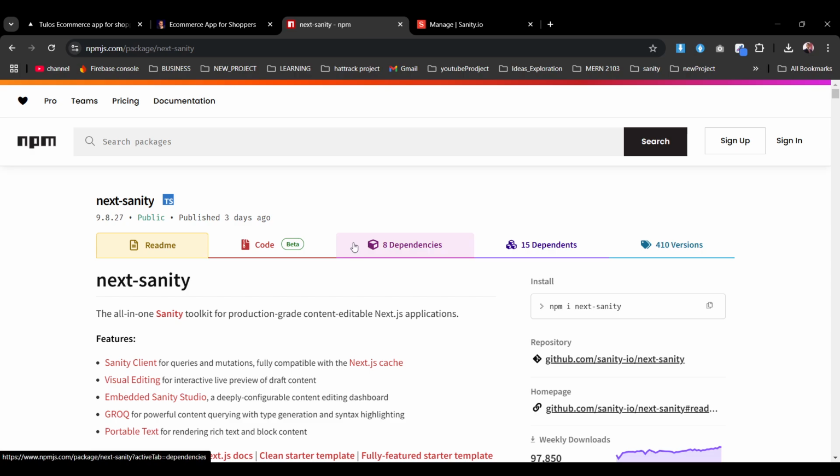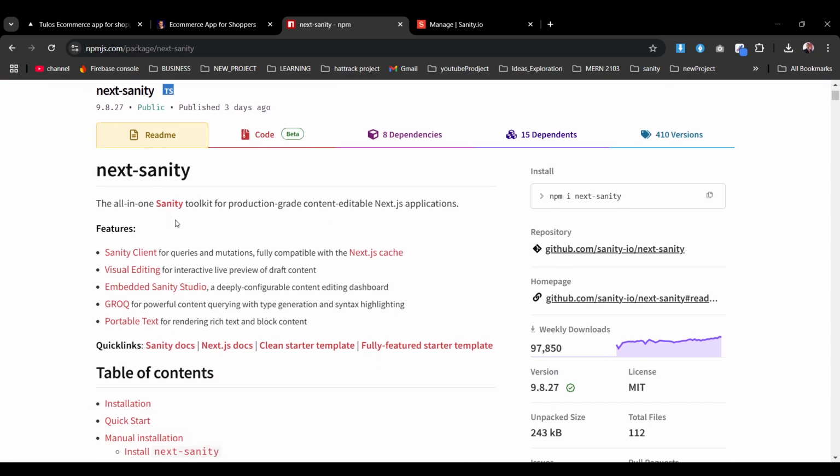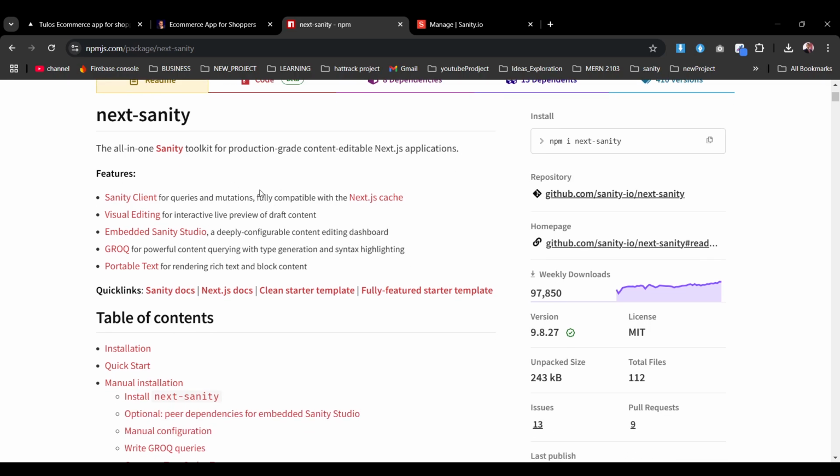That package is Next-Sanity. Now, what is Next Sanity? The all-in-one Sanity toolkit for production-grade content-editable Next.js applications. You can see the features here, especially the Sanity client for queries and mutations, visual editing for interactive live preview of draft content, embedded Sanity Studio, GROQ query, and portable text. All of this we're going to use, and I'm going to let you know how you can configure it within your application.